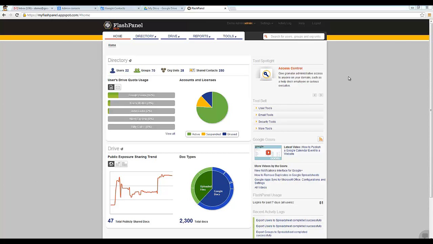Today I'm just going to give an overview of the application Flash Panel, and this is meant to be a demo of the entire application. There's more functionality, but this is meant for beginners.